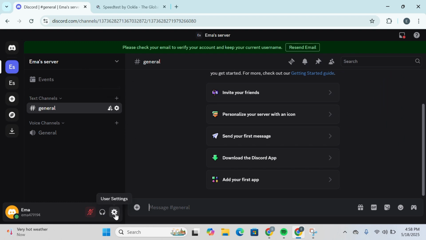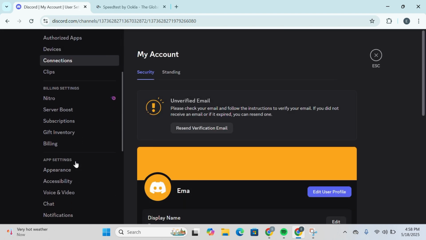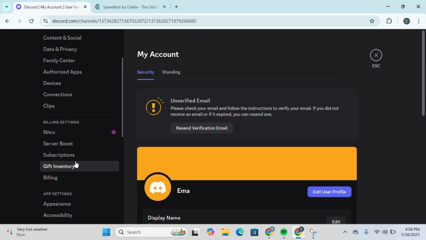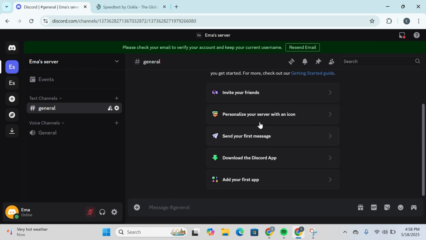So you can simply click on this user settings over here, go to advanced, and then what you could do is simply turn on your hardware compatibility, make sure it is integrated with your hardware. If the issue is still there, it might be due to your computer graphics. So make sure that your graphics card is updated and well up to date. If not, then you can simply update your graphics card.